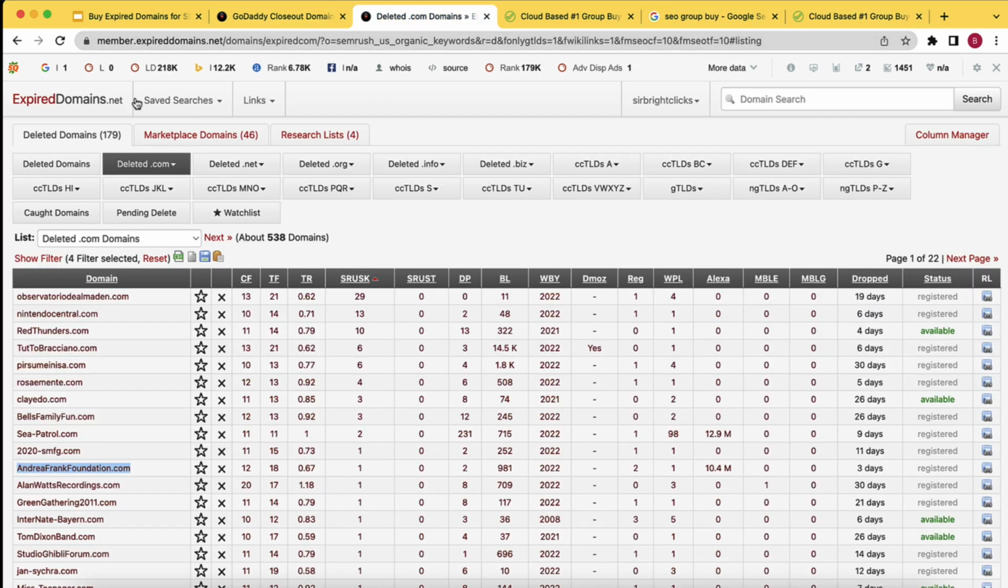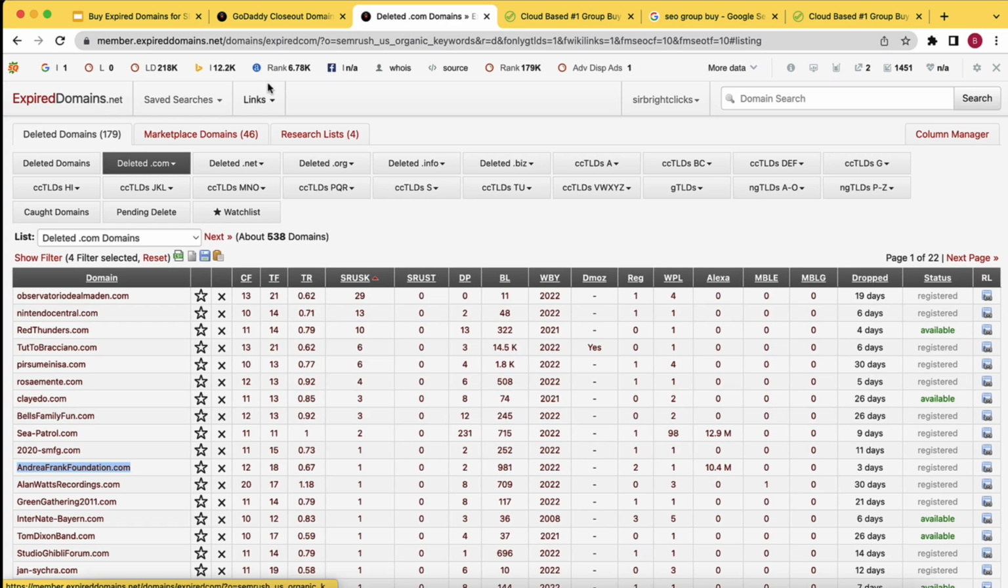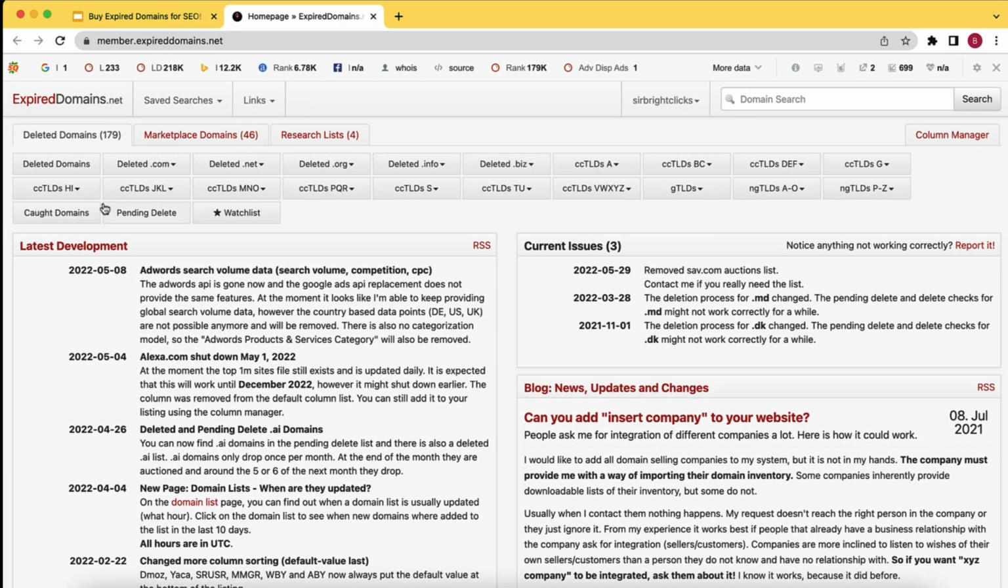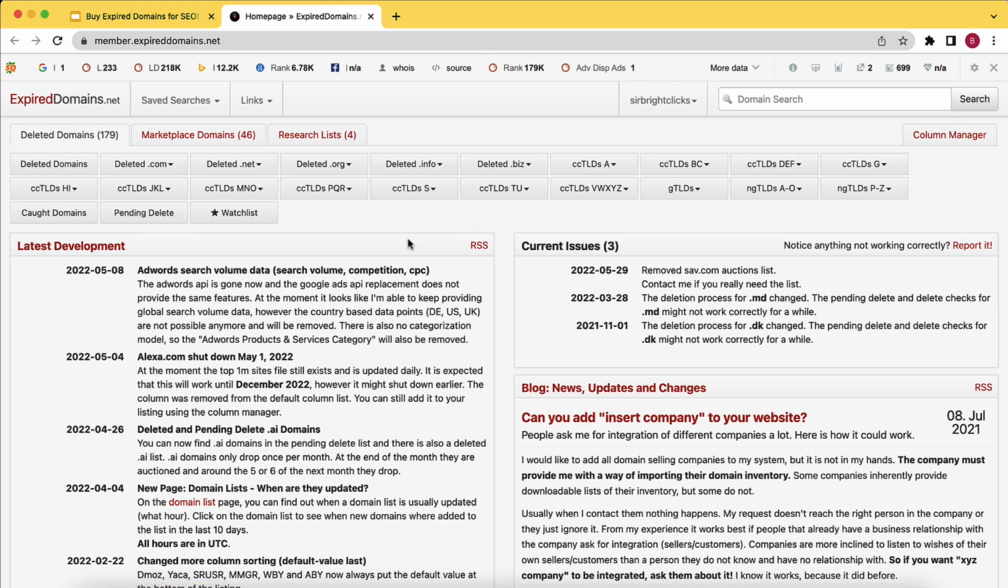Let's dive into expireddomain.net. In order for you to get an expired domain from expireddomain.net, all you have to do is go to the website expireddomain.net. So let's say you sign up to your account. This is how the interface of expireddomain.net looks like. The very first thing I want you to do is to go to column manager.